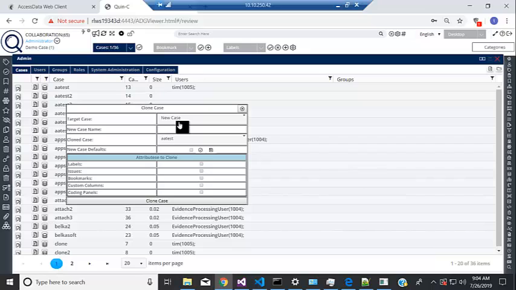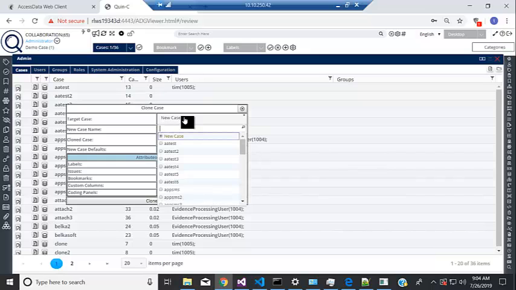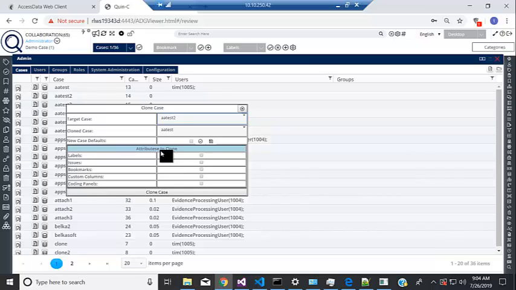Now let's look at the various options we have. There are 2 primary choices you make when cloning a case, whether to clone into a new case or to clone into an existing case. Let's start, since it's a little bit simpler, by cloning into an existing case. I'm going to clone into the AA test 2 case, and I'm going to clone from the AA test.